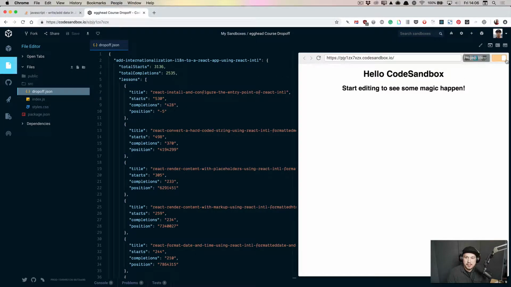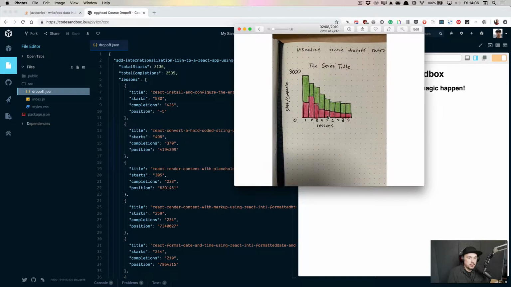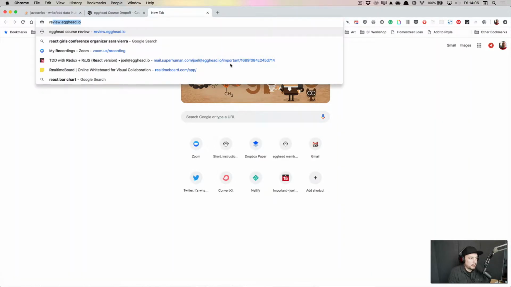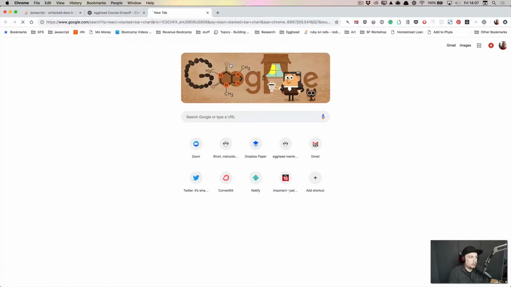So let's see here. We want to make our chart. Going back and looking at it one more time, we have a bar chart. These are called stacked bar charts because of the stacked nature. I don't really know. Let's see. We'll just say React stacked bar chart.